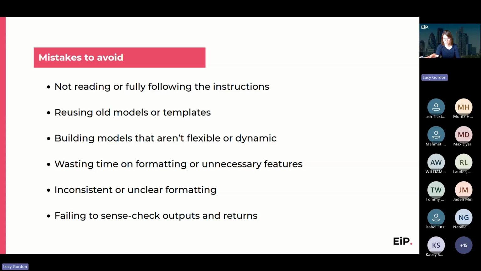Also wasting time on formatting and unnecessary features. In the EIP Academy, in this modeling test course that I've put in there, I show you some specific models that I have marked over the years, where people have made these exact mistakes.